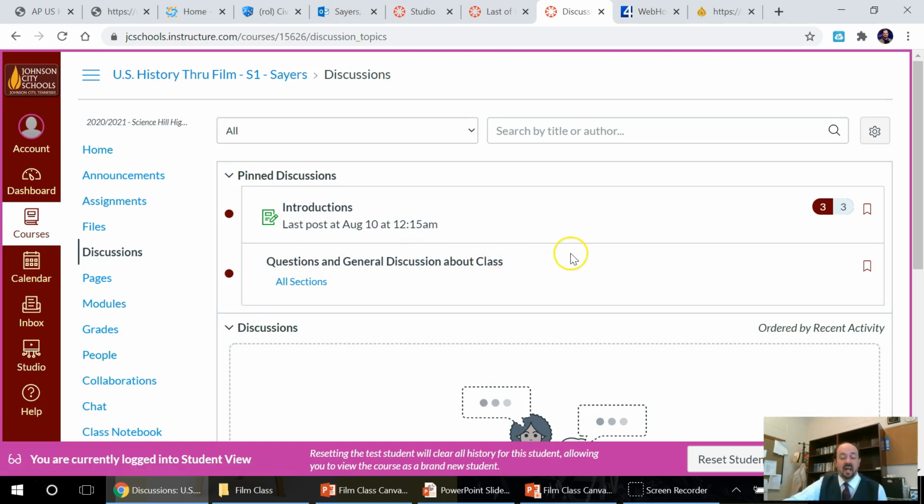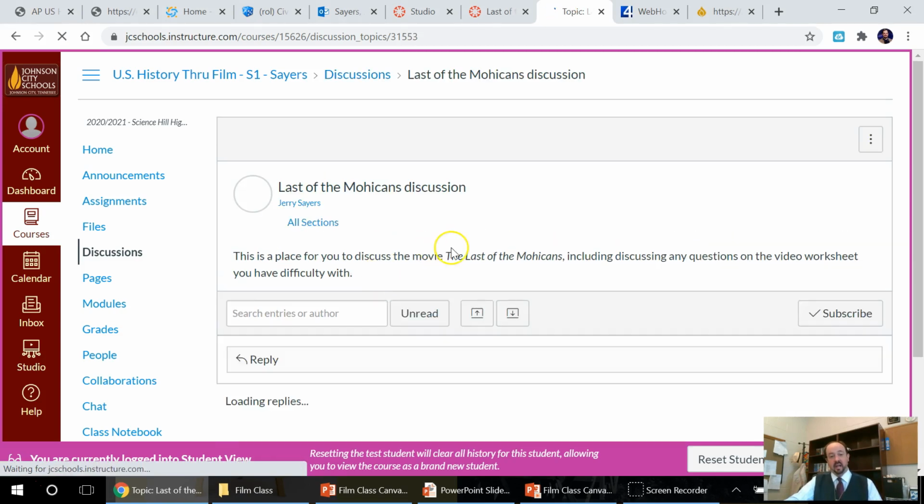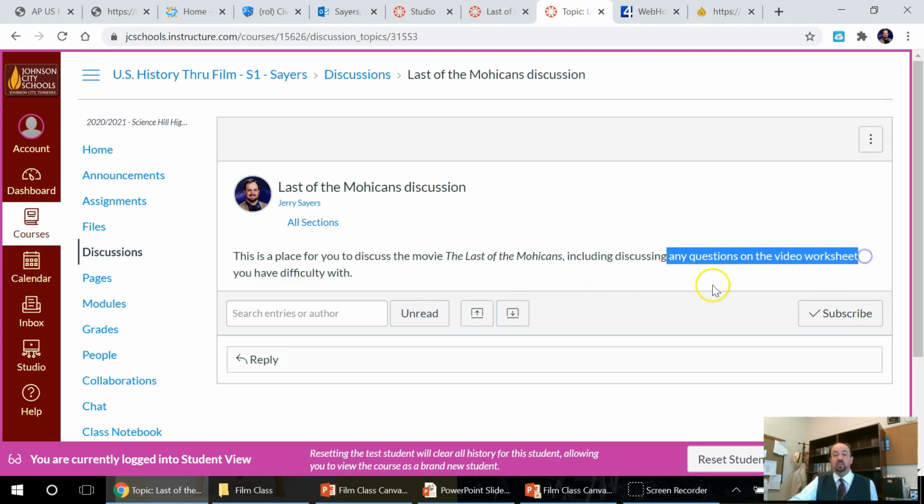There will be a discussion section too for each movie that we watch. And the purpose of the discussion section for each movie is so that you can talk with one another about the movie. You can ask me questions about the movie. You can ask each other questions about the movie. Sometimes the movie does go quickly, and people have questions about the video worksheet. You can assist each other through the discussion board.